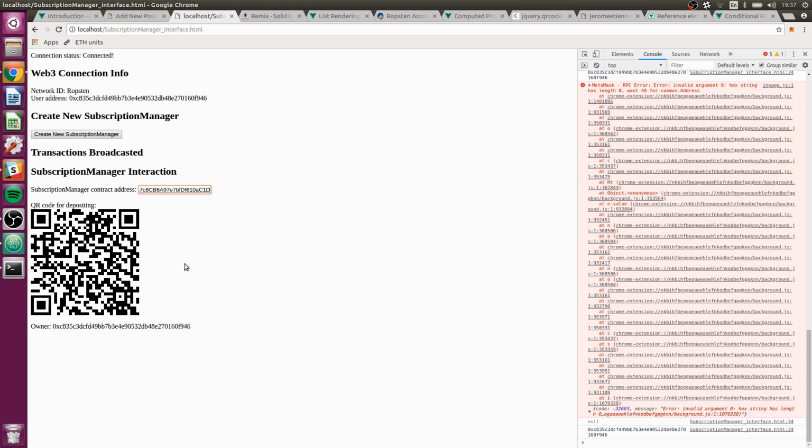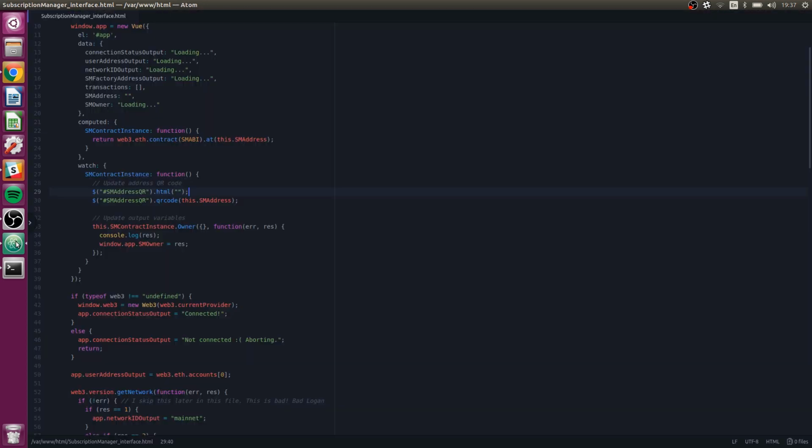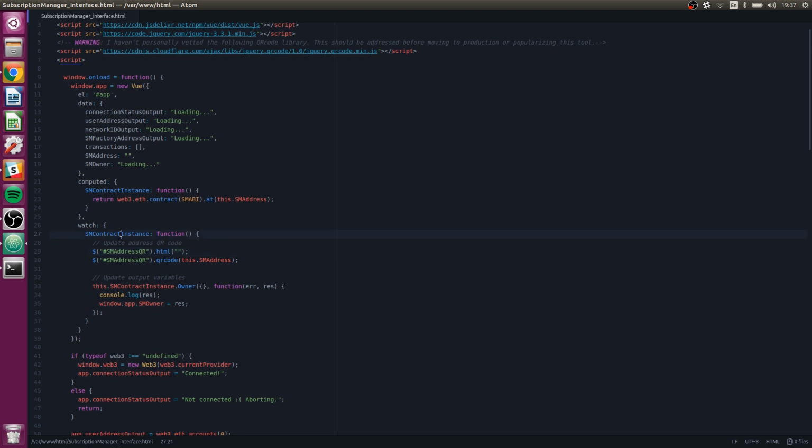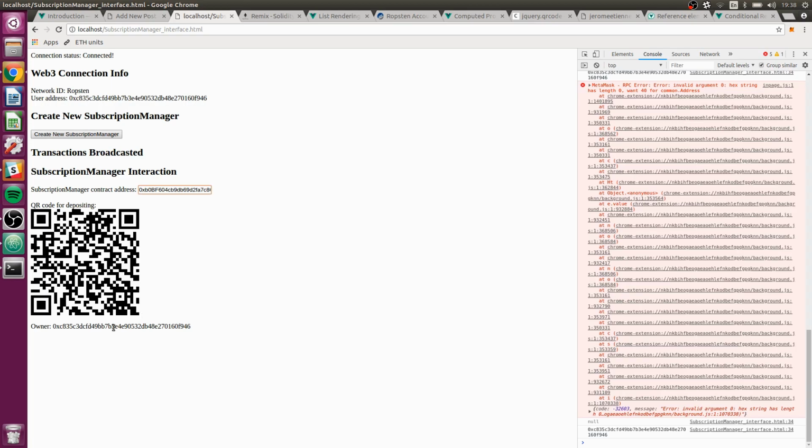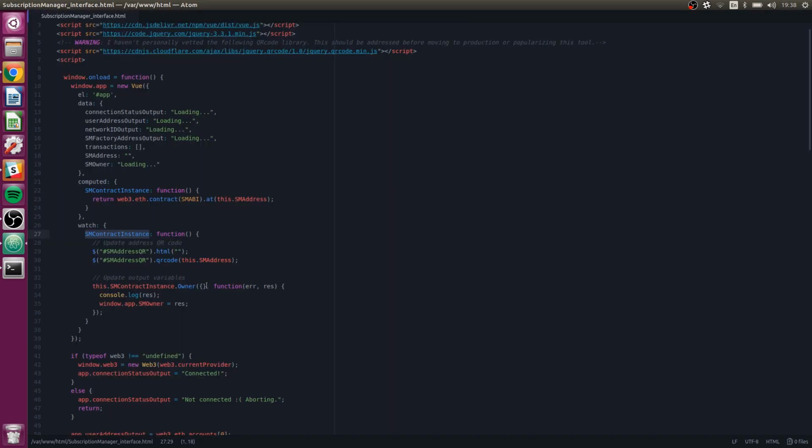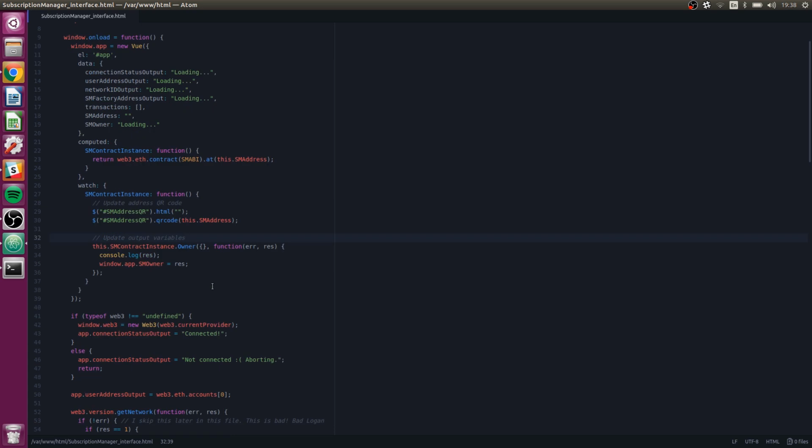So let's go back to the code here. We already have our SM contract instance. We know that's working because we can get the owner address from it right here. So now what we want to do is add a little input form, I suppose, that's going to ask for all the information necessary to set a certain biller.